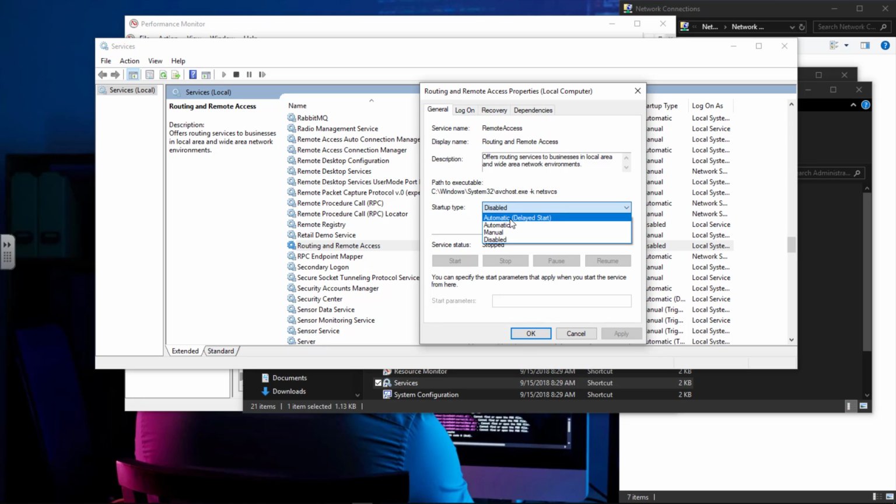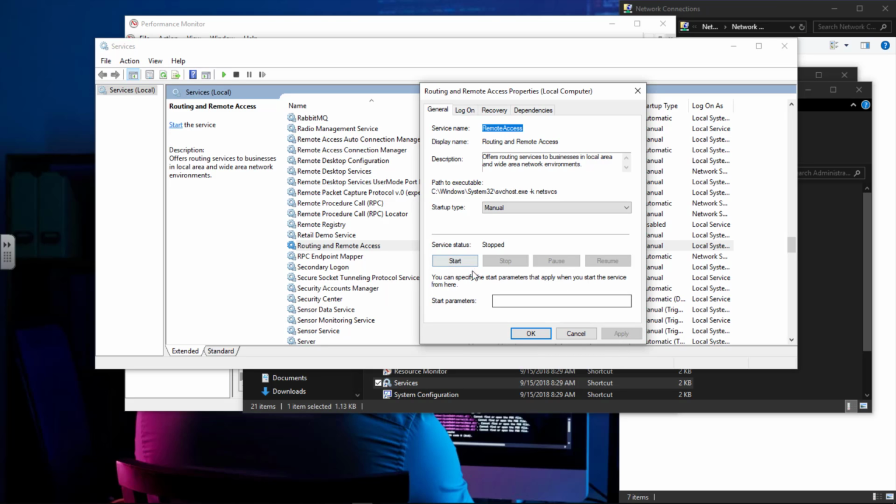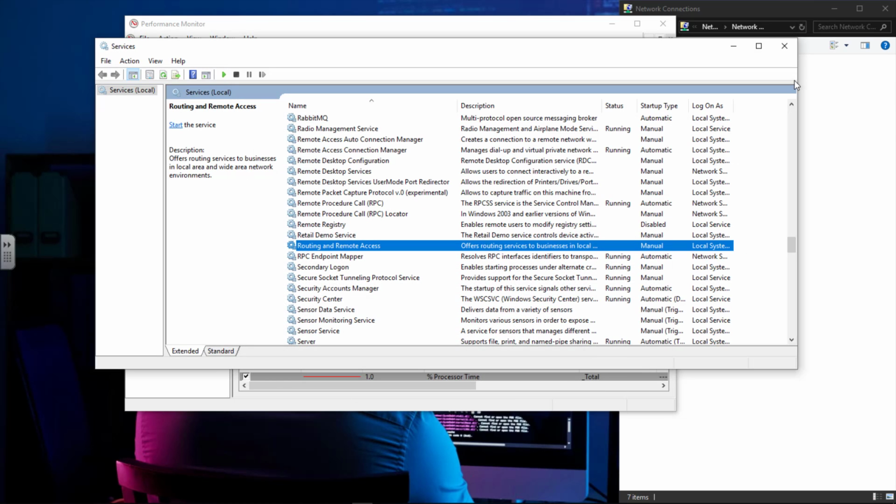What we want to do is change it to manual. You can change it from disabled to manual or automatic, so that the service will start by itself the moment you turn on your computer. But now we just want to demonstrate how to start the service manually. I'll select Manual and click Apply. You see that the Start button is now active. Before, it was inactive. Let me show you.